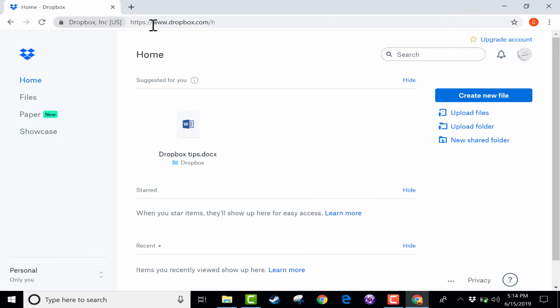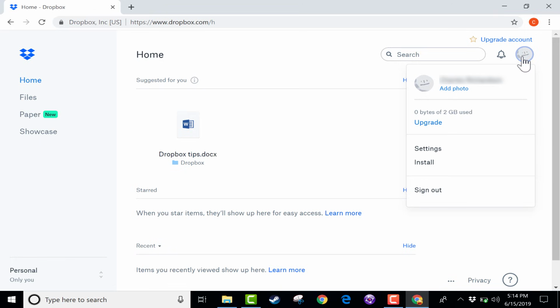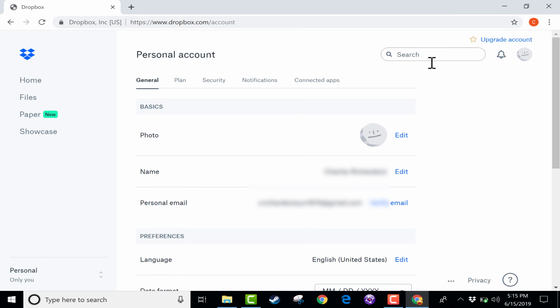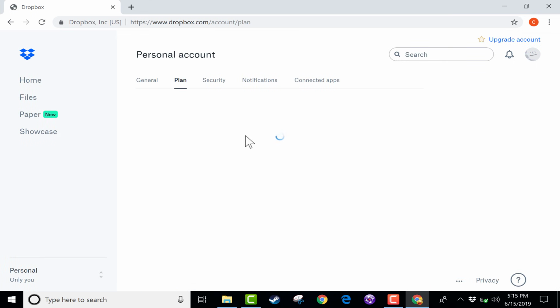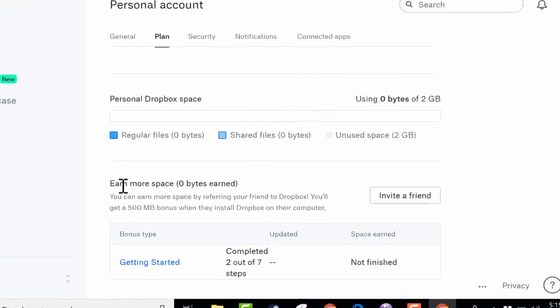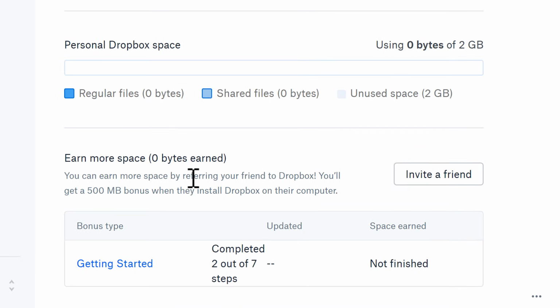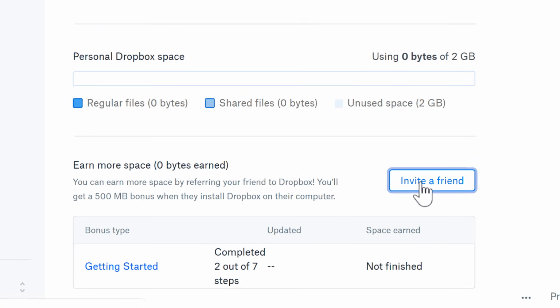Now back in my Dropbox.com account, I want to show you a hidden opportunity that you have. If you wish you had more storage space, you can go here to your account symbol in the upper right corner, click on it, and go to Settings. And you'll notice that here on the Plan tab, if you browse down, it says Earn More Space. You can earn more space by referring your friend to Dropbox. You'll get a 500 megabyte bonus when they install Dropbox on their computer. So to do that, all I have to do is click Invite a Friend.